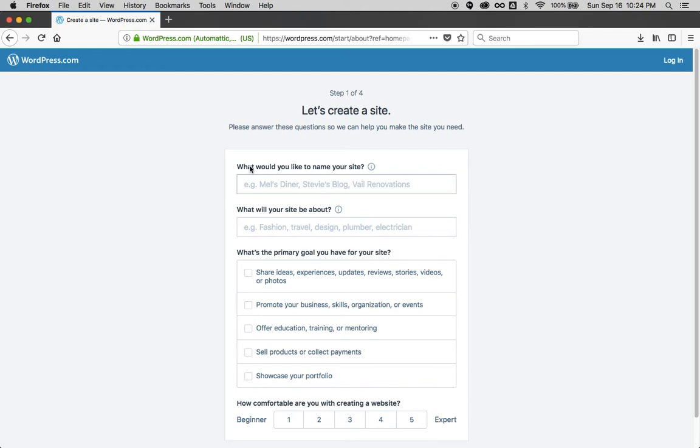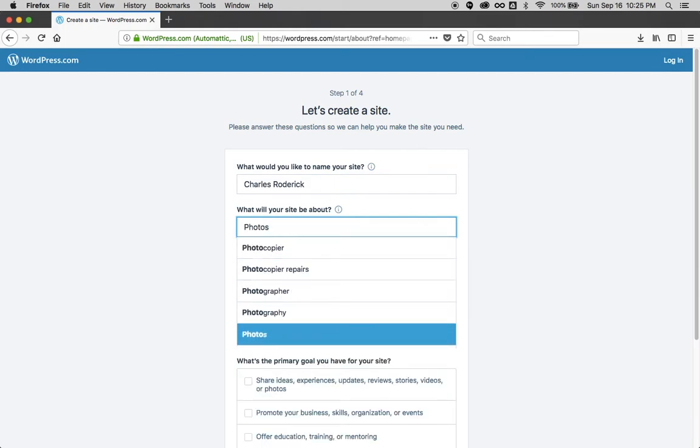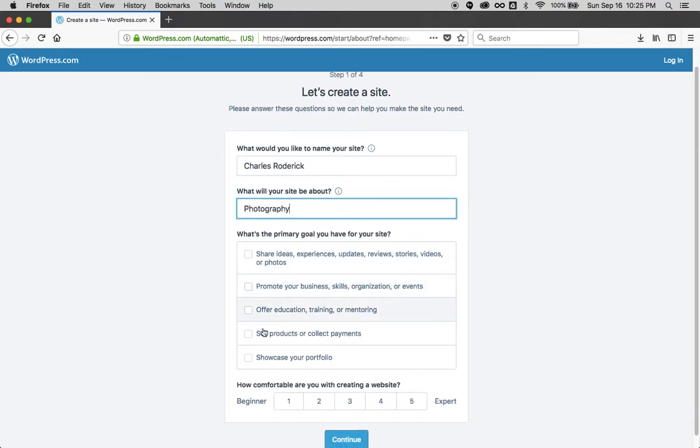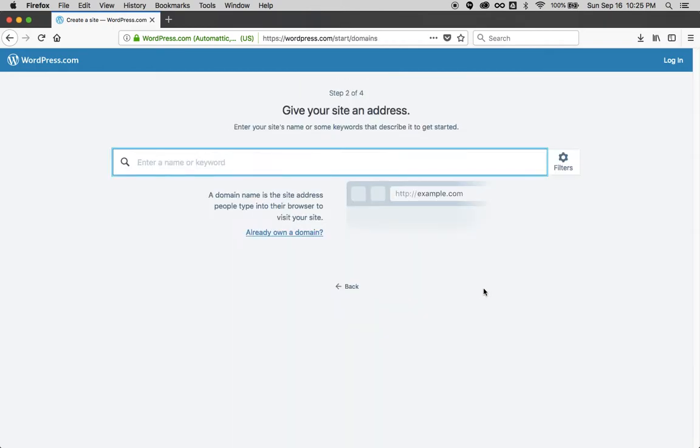Now, what you would like to name your site is not very important at this stage because you can change it at any time, but I would suggest using your full name for now. What will your site be about? That's simple. Photography. And we're going to select showcase or portfolio. All of this doesn't really matter. You can select beginner to expert. It doesn't really matter at this point.